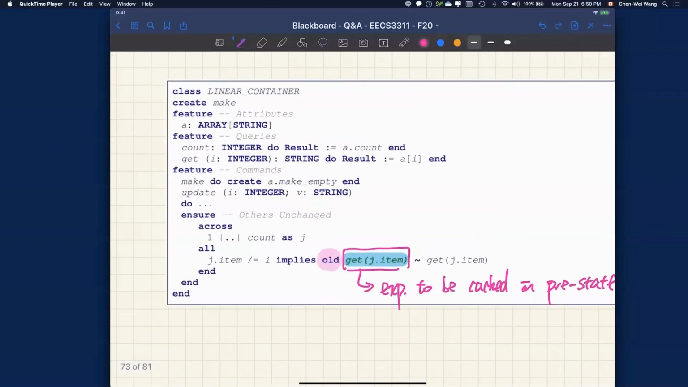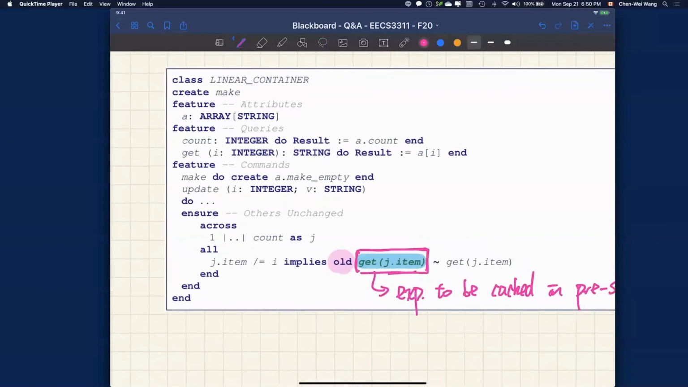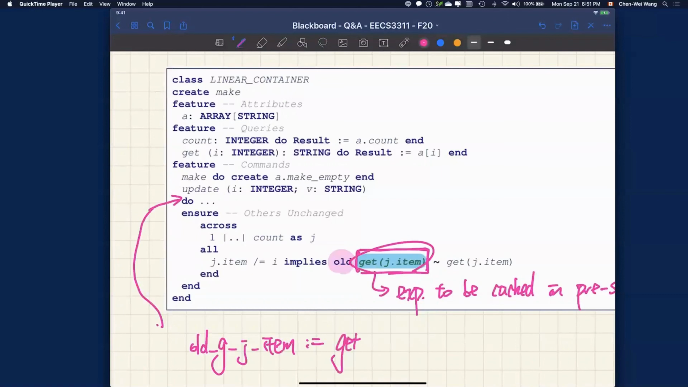For point number two, given that we're going to cache this particular expression value, this is how it's going to go at runtime. Let's say if this compiles, hypothetically. Right before the implementation, the way the runtime is going to cache this is that they simply have some variable, let's say old get J item, and then they simply assign it to this particular expression, get J.item.